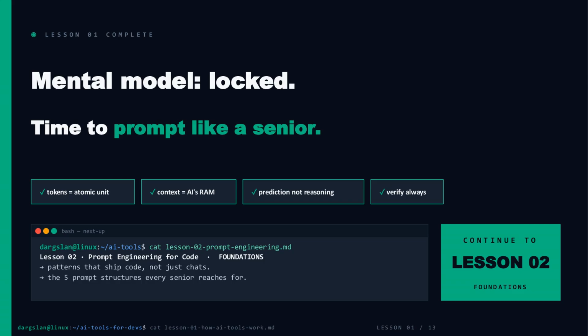Tokens as the atomic unit, context as the AI's RAM, prediction instead of reasoning, and verification as a habit. That's your mental model, locked in. Next up, prompt engineering for code. Not chat tricks, but the 5 structures senior engineers actually reach for to ship working code.